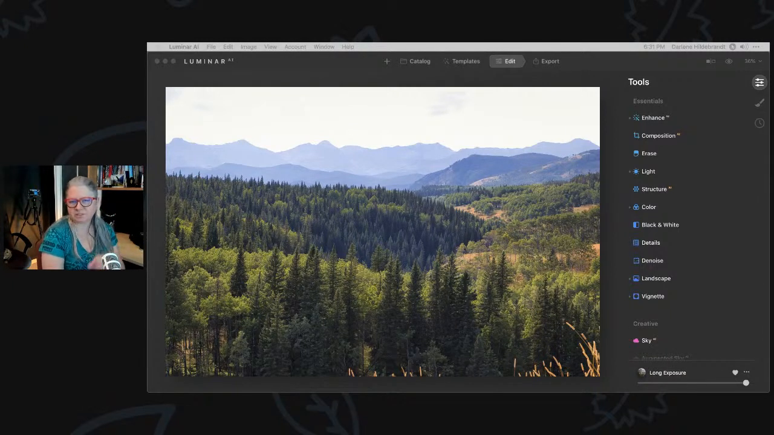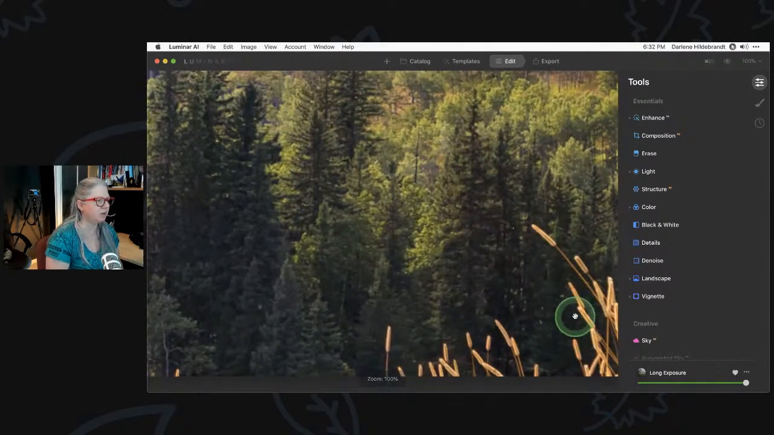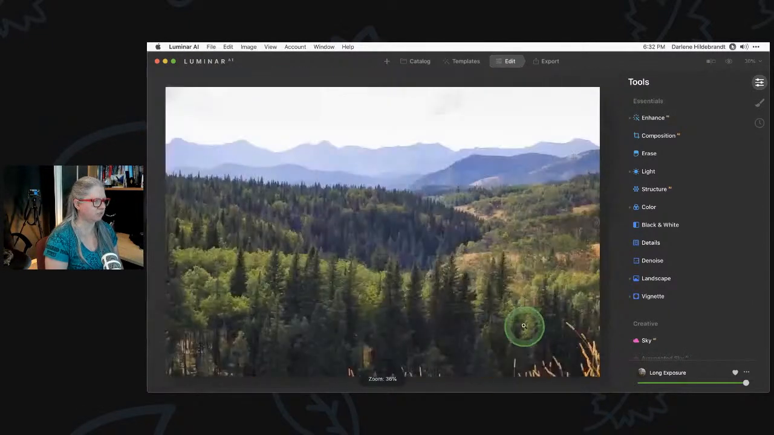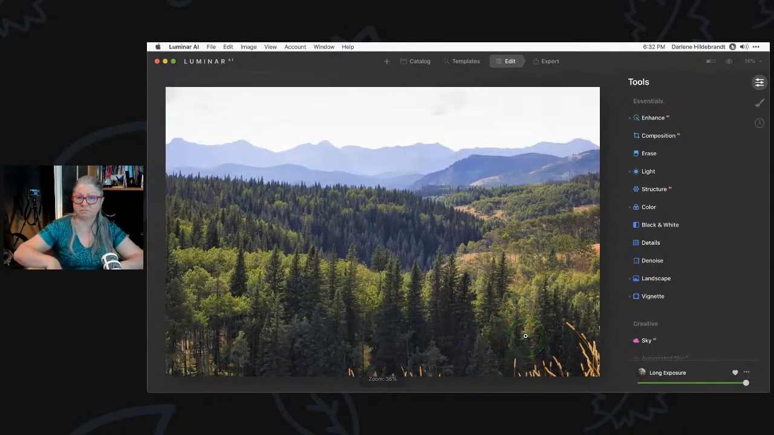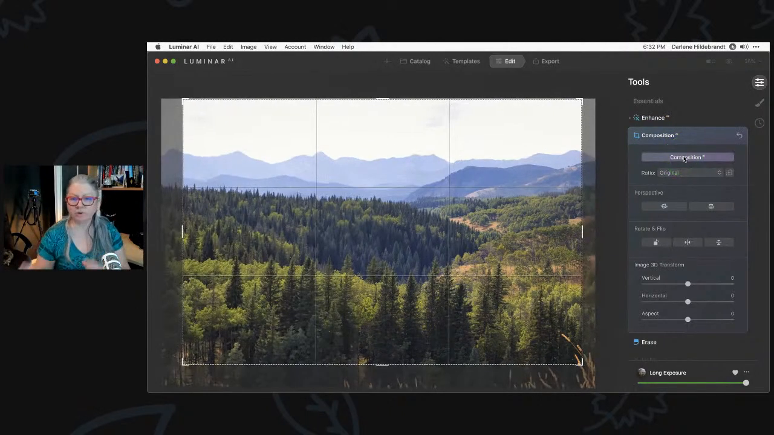Would you do anything composition-wise here in terms of cropping this image? The issue I'm concerned about is these little reeds or grasses down here at the bottom. They're distracting because they're picking up a lot of light and they're not in focus. I would have either included more of them to give a bit more foreground, or get rid of them. There's two ways to get rid of them. We could crop them out, but let's see what Luminar suggests for composition, or we could erase them.